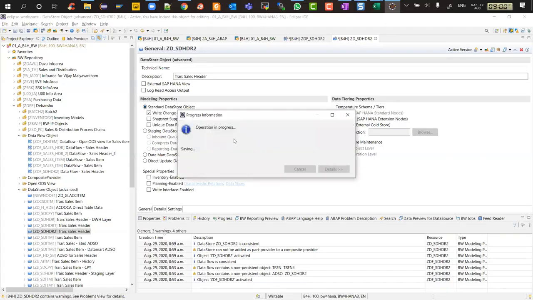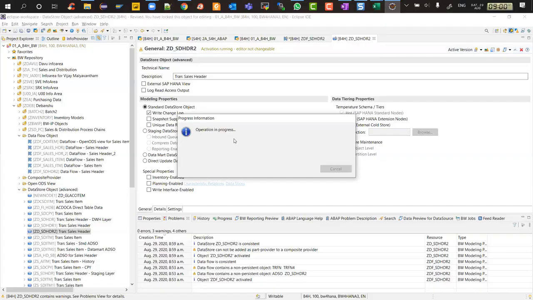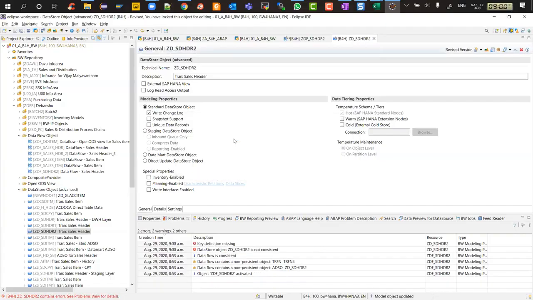Okay, let's do Control F3. Let's see if we can change the type from the staging ADSO to the standard ADSO. Yes, we can, and it's asking for the same key which is missing. So that means the key it is asking for here is not technical key. It is a semantic key.